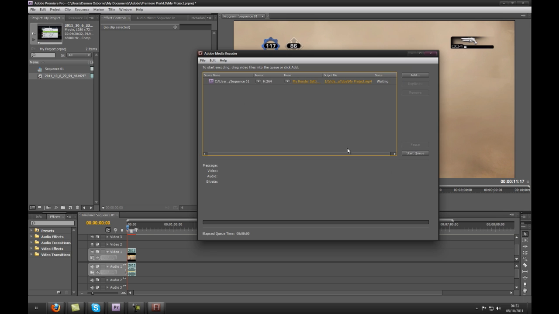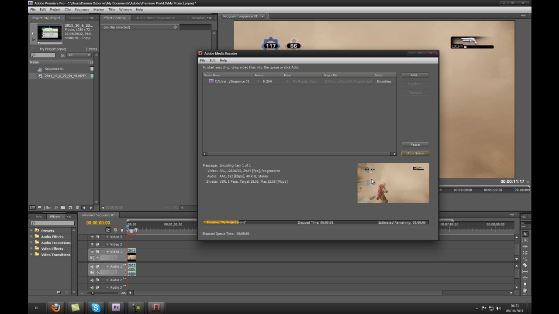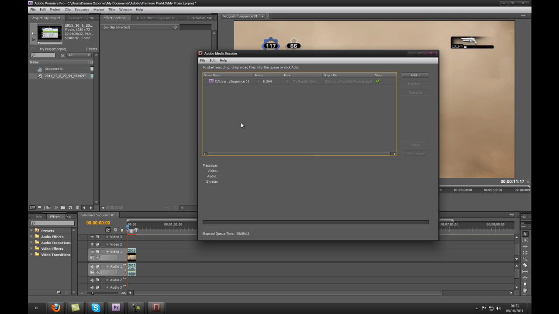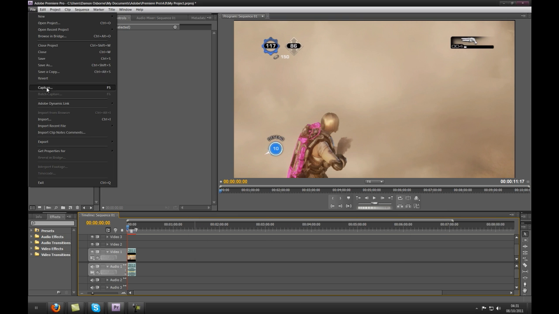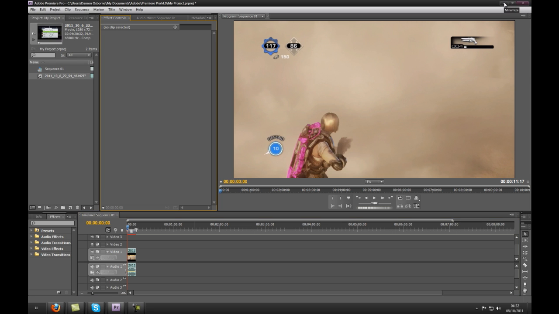Once that's done, you just click the start queue option down there, and that'll render, and that should render pretty fast on my computer. If it didn't, then I'd be ashamed. Well, not ashamed, disappointed is more the word. Once that's done, you'll get a tick up in the corner there. You can then just close that, and you can save your project up here if you want. You don't need to. It depends if you want to edit it later or not.